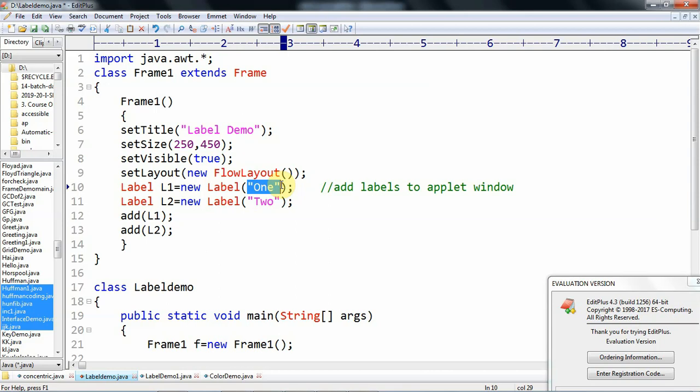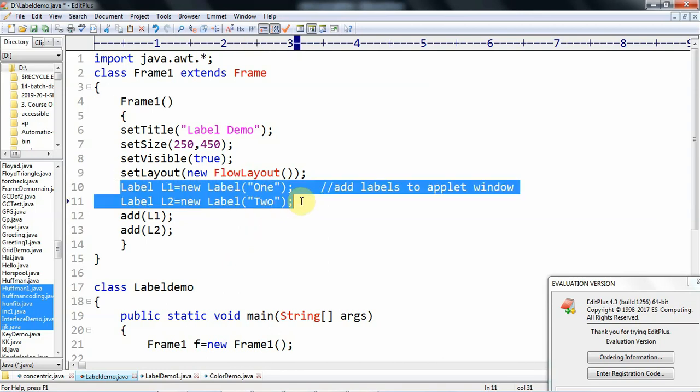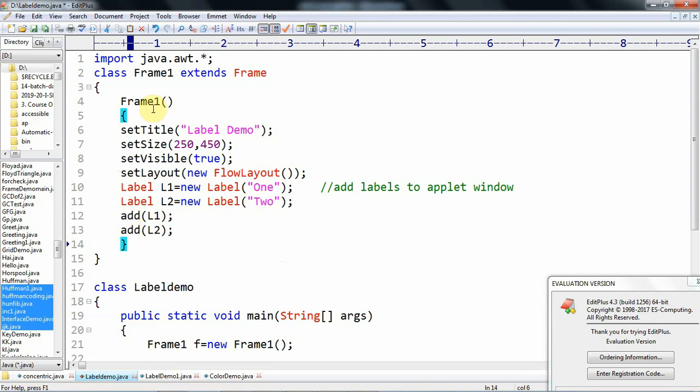Here I used the second constructor that takes only a string value as its argument. In this example the label is by default left justified. Then the second label is also created with the label 2. After creating the two labels we need to add these labels to our created frame window by using the method add. First we add L1, after that we add L2. These components are added in order from left to right because here we use flow layout.